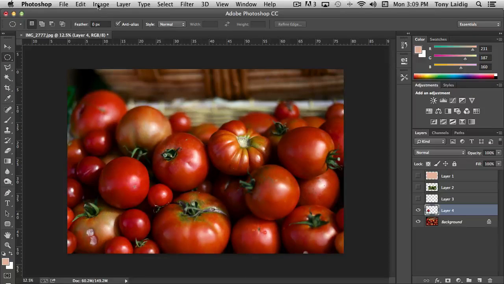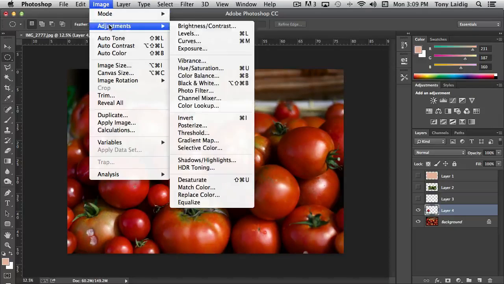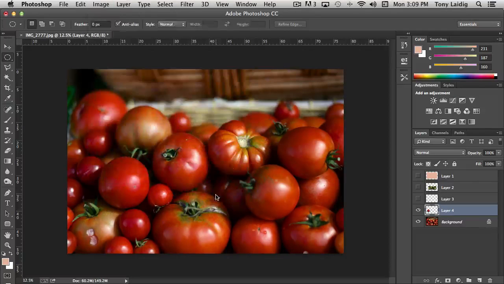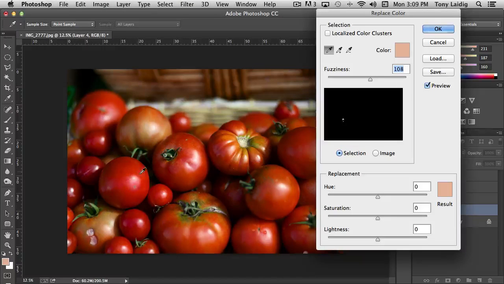Remember previously under image we looked at the different adjustments and we had replace color. And so what I'm going to do is with just this selection I'm going to choose the red and I'm going to hold the shift key down, or we could choose the eyedropper with the plus and select all the different areas of the red until it all looks solid. Okay, and I'm just going to move the slider down just a little bit to make sure that I'm just getting mostly the tomato.